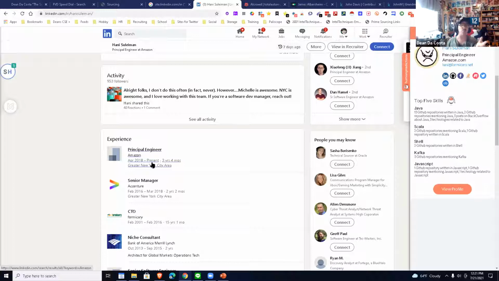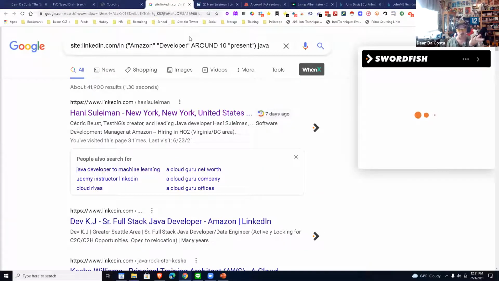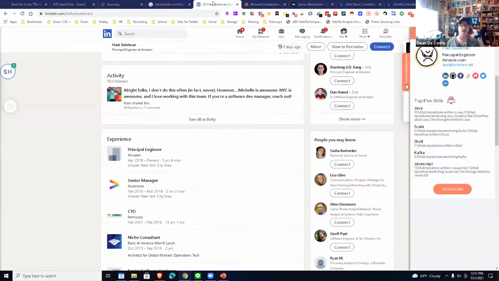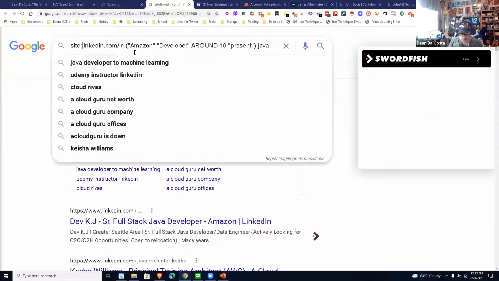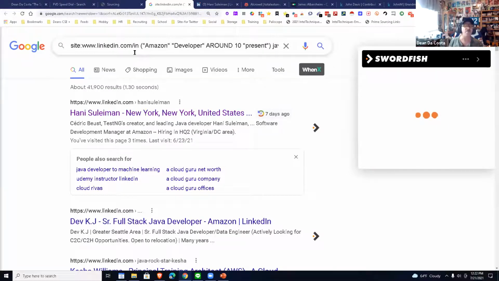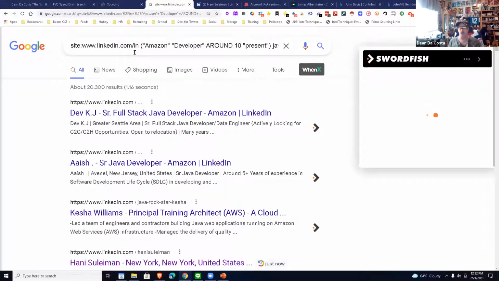That means this person is currently at Amazon as a principal engineer, which we all know is a developer; Google does the synonym thing. And there you go, plain and simple. And that's X-Ray. And that's LinkedIn. Now, something that I do want to show you is if I put the www in front, which is not normal for an X-Ray, that's not the way it works, your results get limited to only people in the United States.